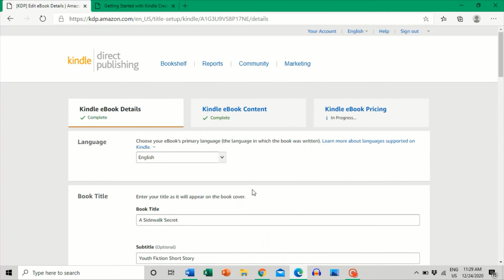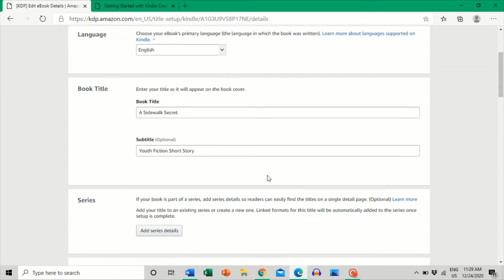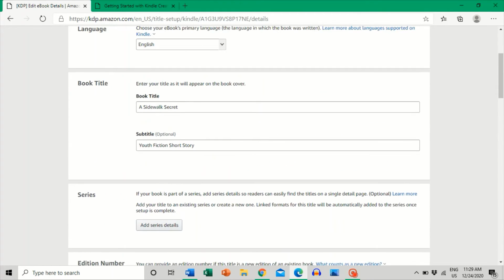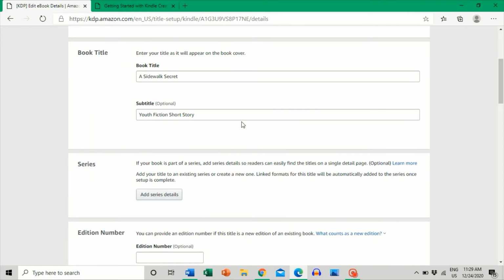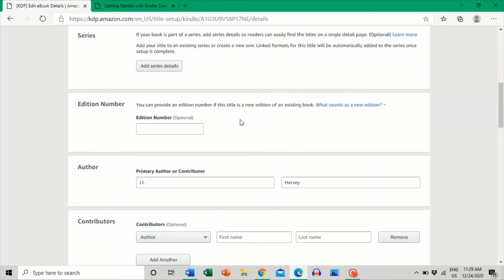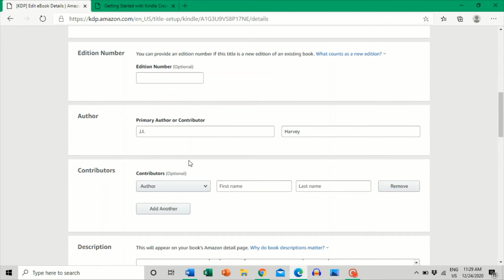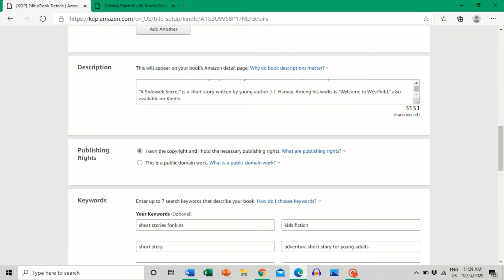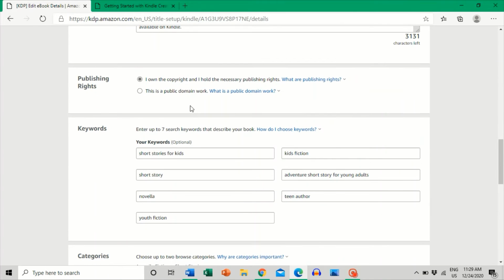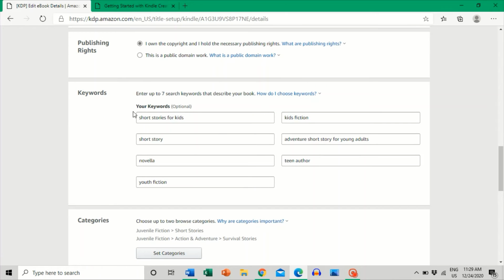Okay, here we are, and I've already added a lot of the information. I put in A Sidewalk Secret, that's the title. For the subtitle, I just put something so that it would help me a little bit with keywords and help people know what this is, that it's a short story, not a full book, a youth fiction short story. And put in my author name, put in the description, and own copyright, and then some keywords.